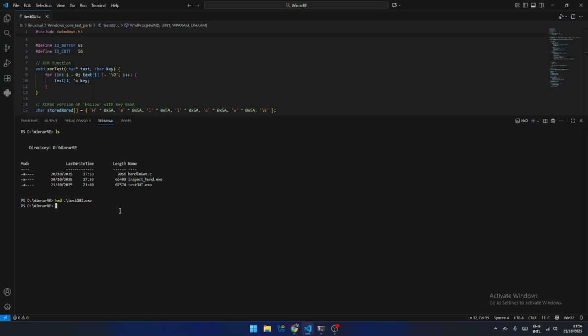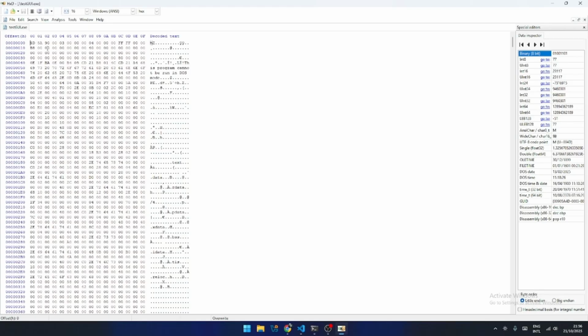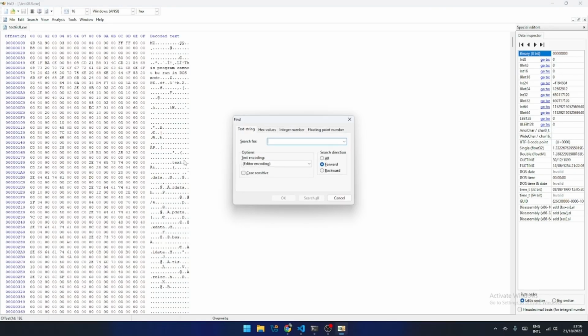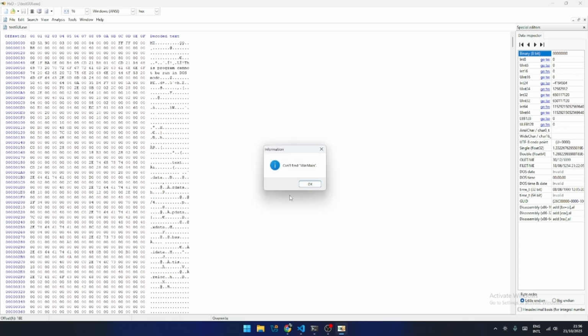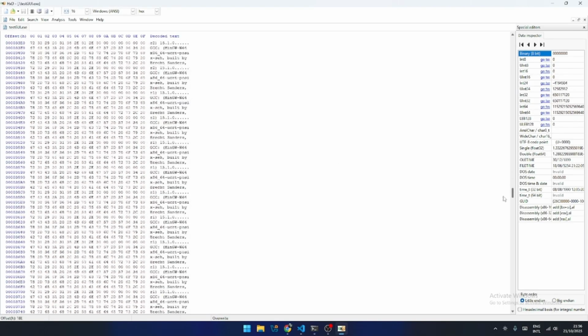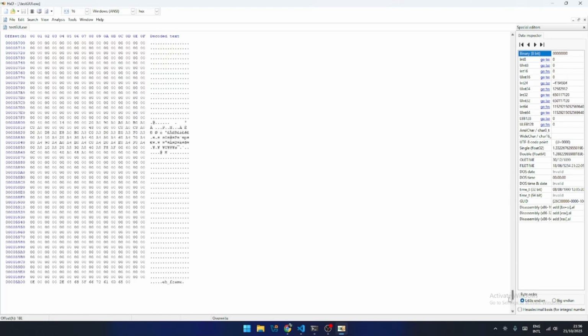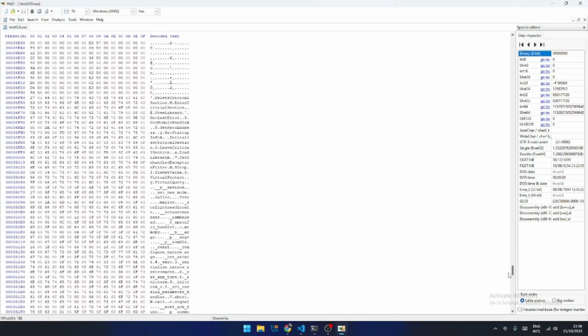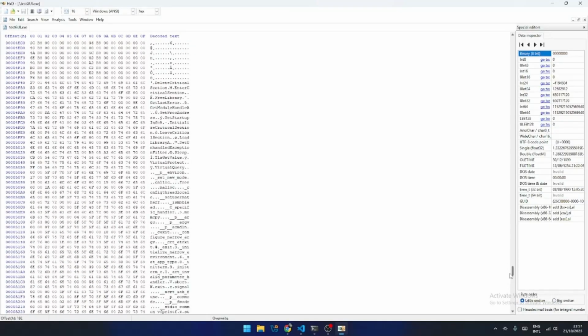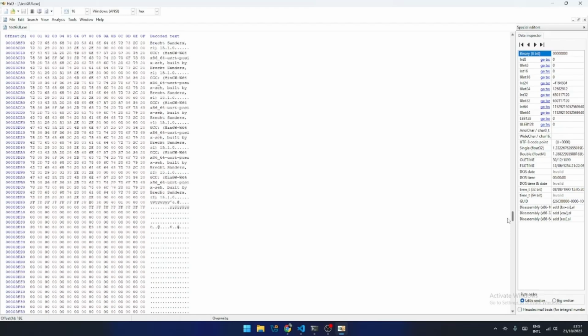After I strip, I can open this again and search for WinMain. I press all, then okay. Okay, you can't find WinMain. It means WinMain is gone. If I scroll up and down, you can see a lot of debugger symbols are gone.